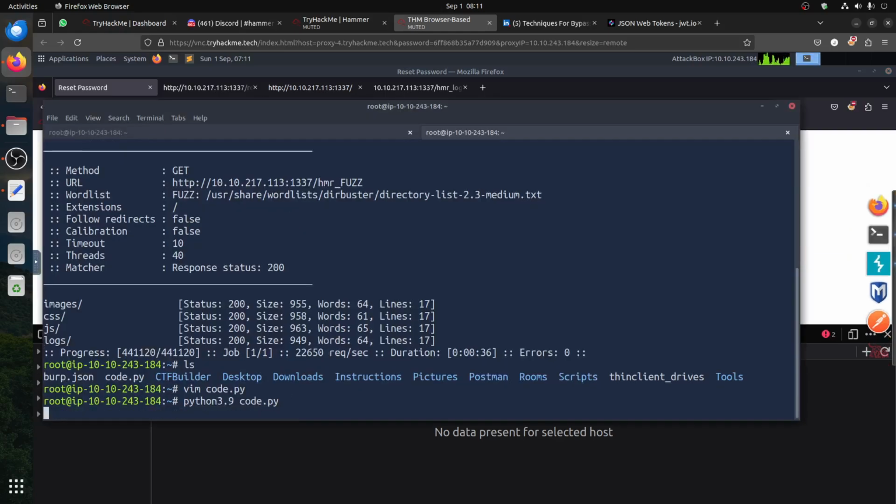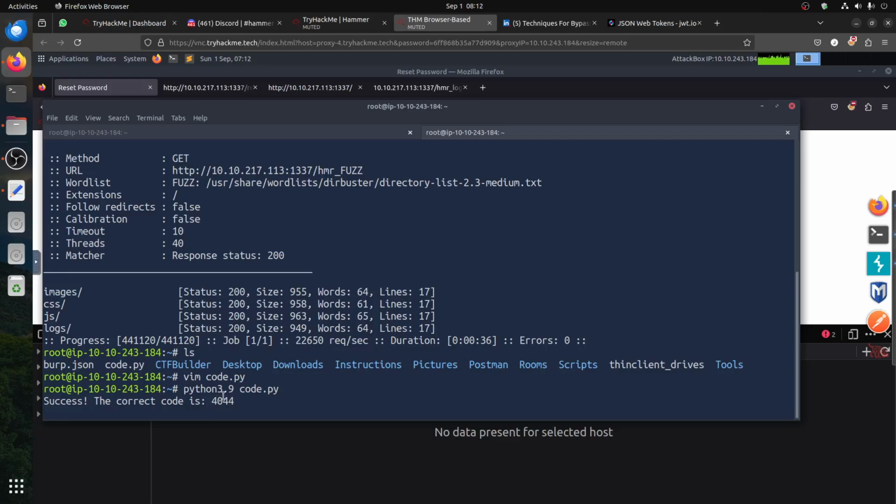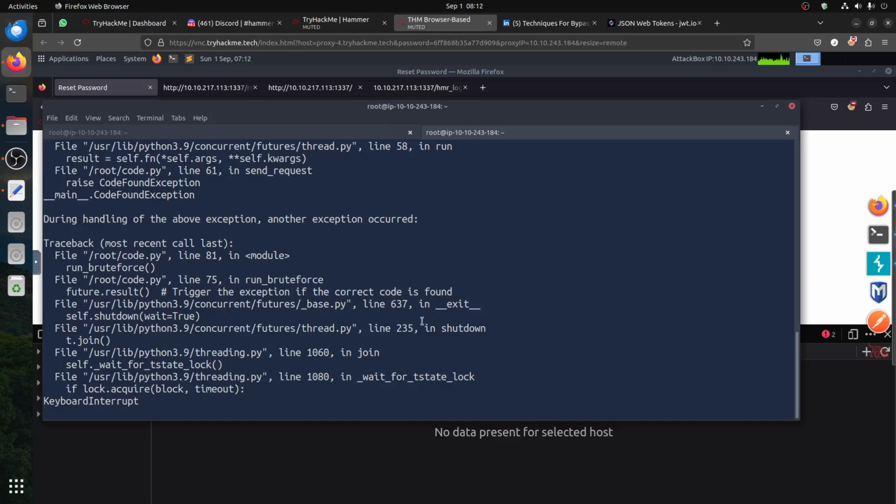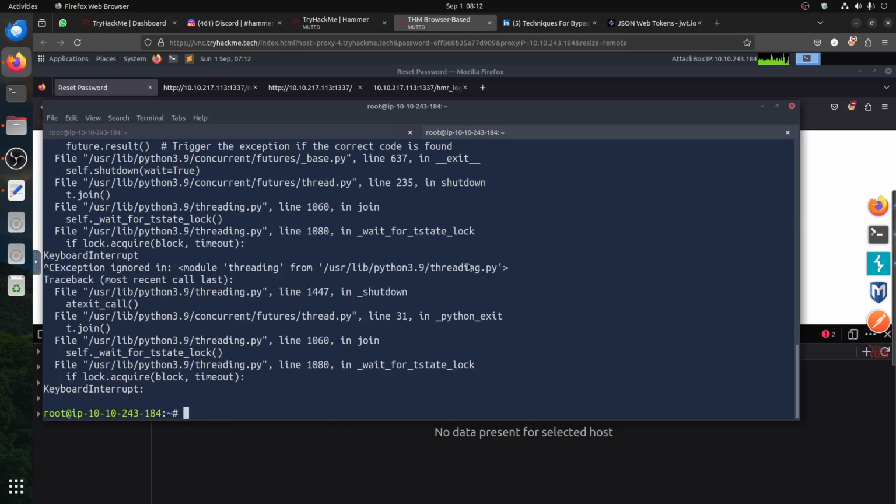Let's wait for it. Of course, it depends on when it will find the code, because if the code is 999 at the end, it starts from 000 to 999. So it depends on what it finds. So it found it in 404. Sometimes, if you just cancel it, the correct code is just canceled. So don't let it run, because the script is sometimes not stable.